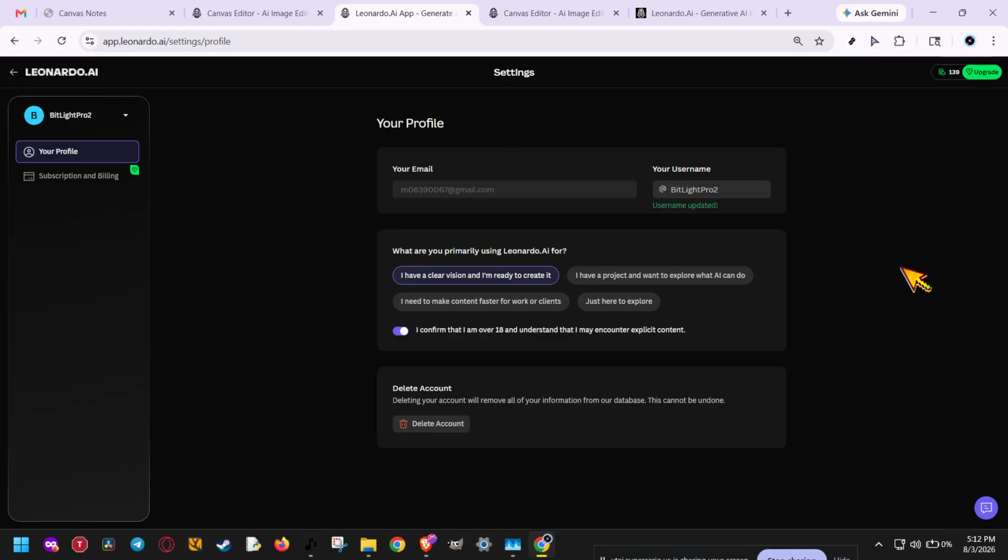In most cases, Leonardo AI will update it right away, and you should see your new username reflected in your profile. If it doesn't update immediately, give it a moment and refresh the page if needed. And that's it, you've now changed your username in Leonardo AI. It only takes a few steps once you know where to find the settings, and now you can keep your profile updated in just a few seconds.